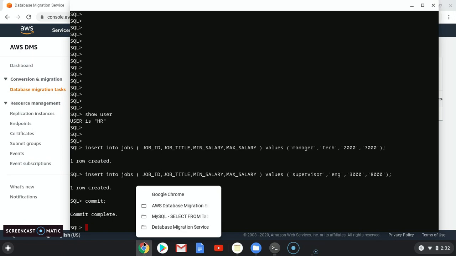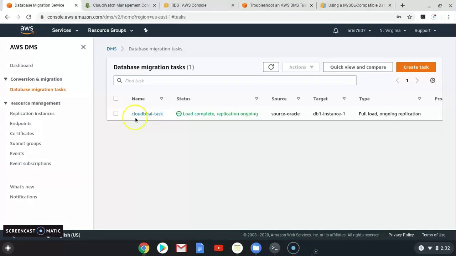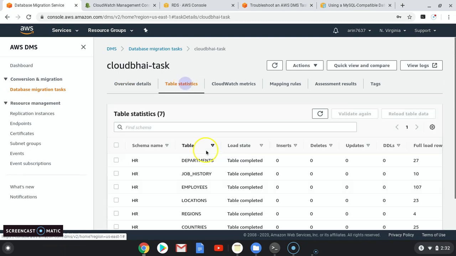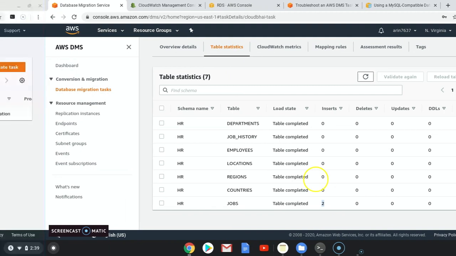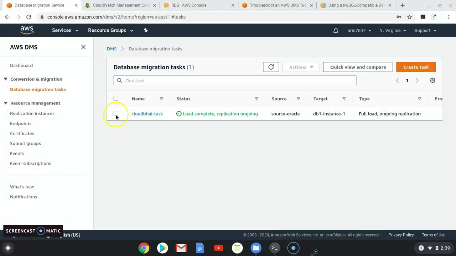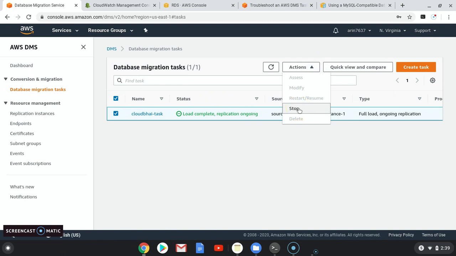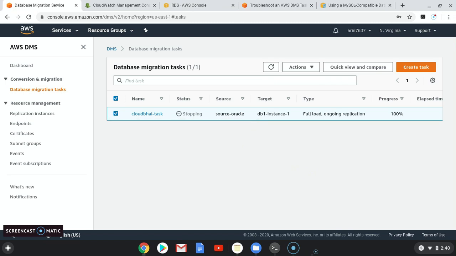Let me go back and check if it is already replicated or not. Go to the table statistics. Yeah, you can see that it's already replicated to my target instance. So we are good here. Since our migration is completed and we assume there will be no replication needed from the source system, let me stop the database migration task. Okay, it's stopping.